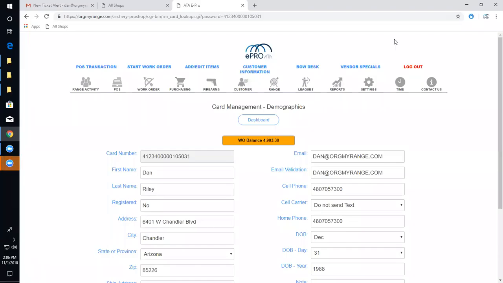Hey folks, another topic that's been coming up a lot has been specs and notes. So why do we have the spec sheet? Why do we have all the note stuff in the work orders and the counter transaction? Well, that's to help you guys keep track of stuff.